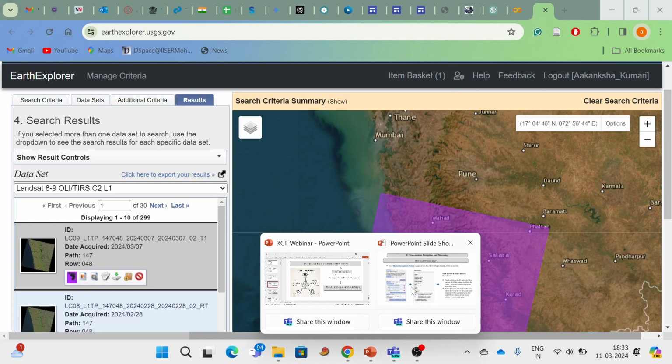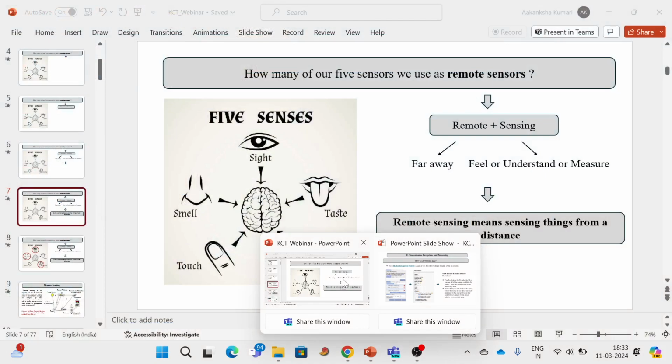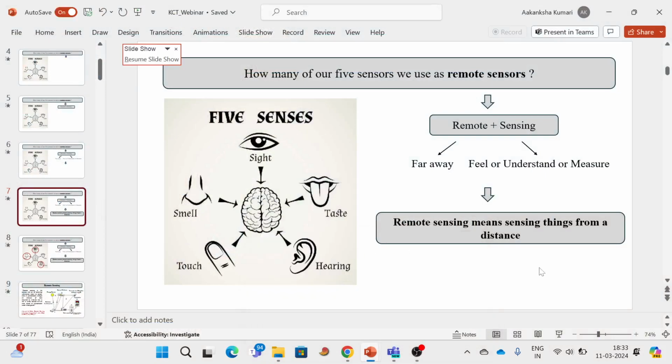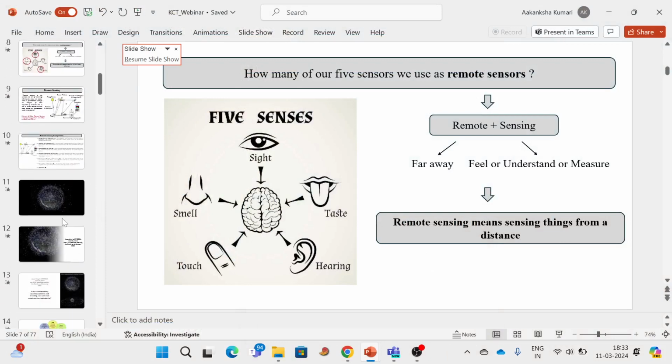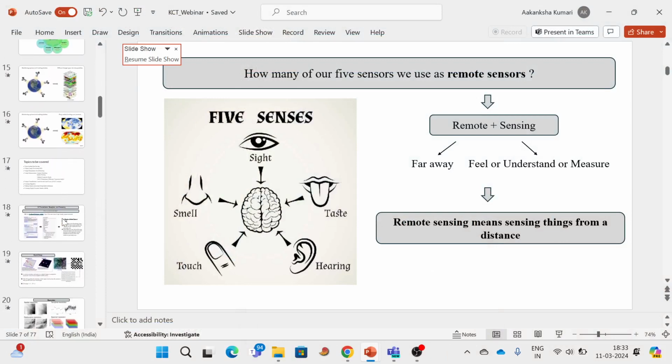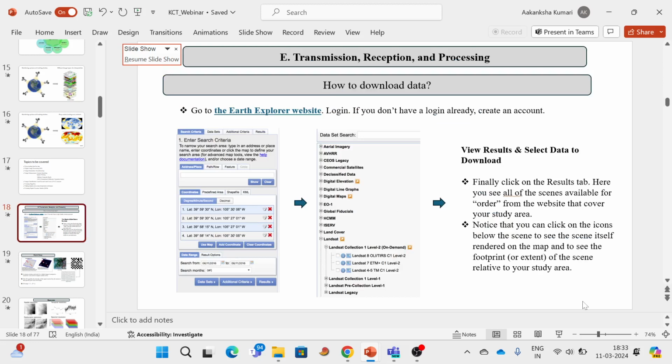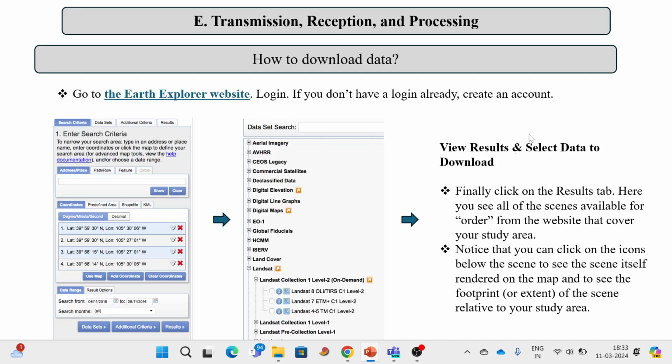So I hope this was clear. Yeah. So through these steps, you can download the data.